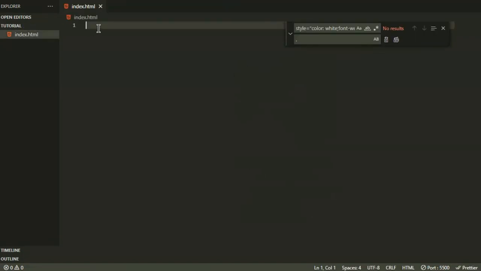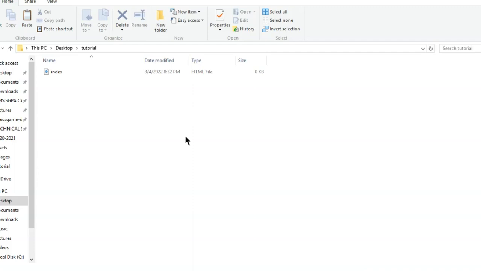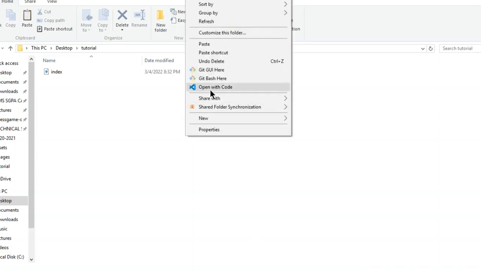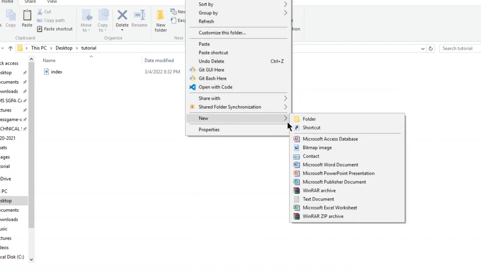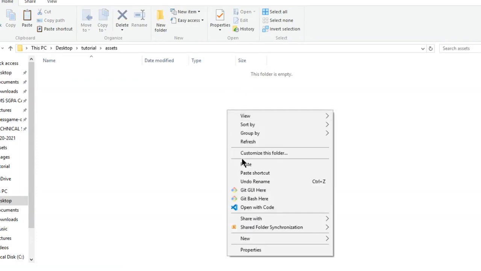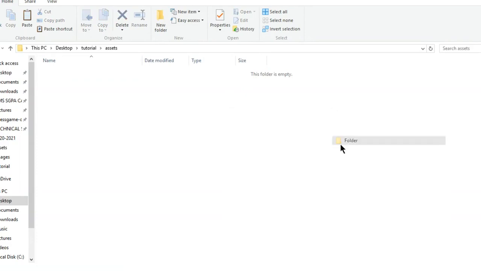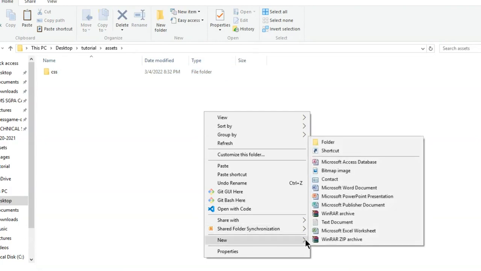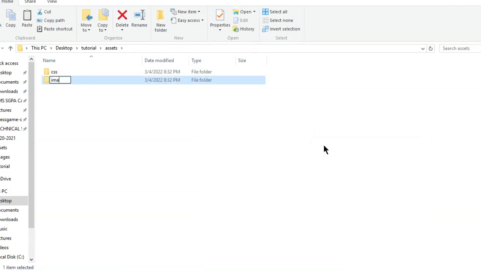So once you're done with that, you have to go again to the project folder structure and then create another folder called assets, where we'll be storing all the files which are CSS files, JS files, images, etc. So under assets we create another folder called CSS, and under the same assets folder we create another folder called images, where we're storing all the images.